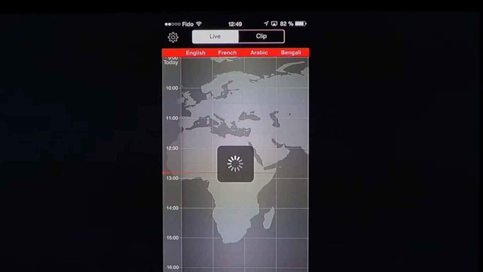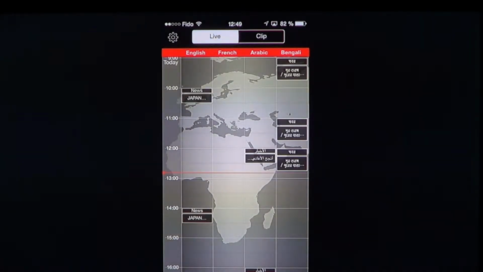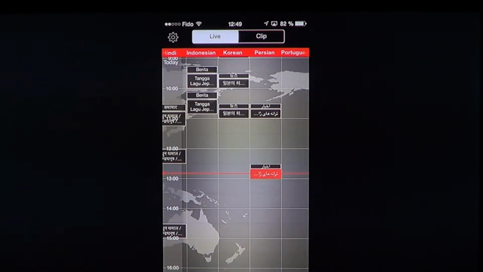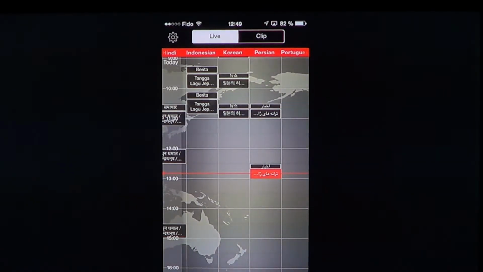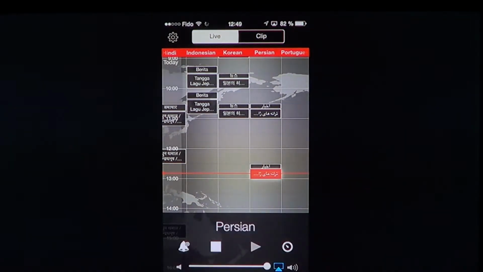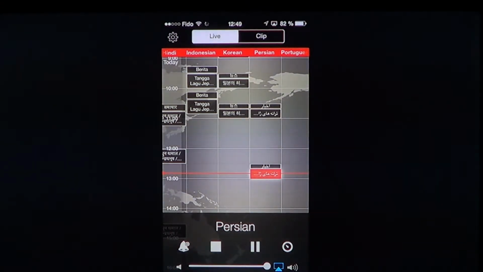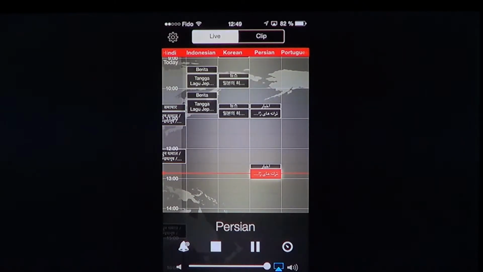Here you have access to this little world map, and it shows you the live streams that are on air at this time. If you want to listen to something on this world map, the little red line needs to intersect one of the broadcasts. For example, here it seems Arabic is the language right now, so you would click on that, and it says Persian here, and you have the live stream coming through.